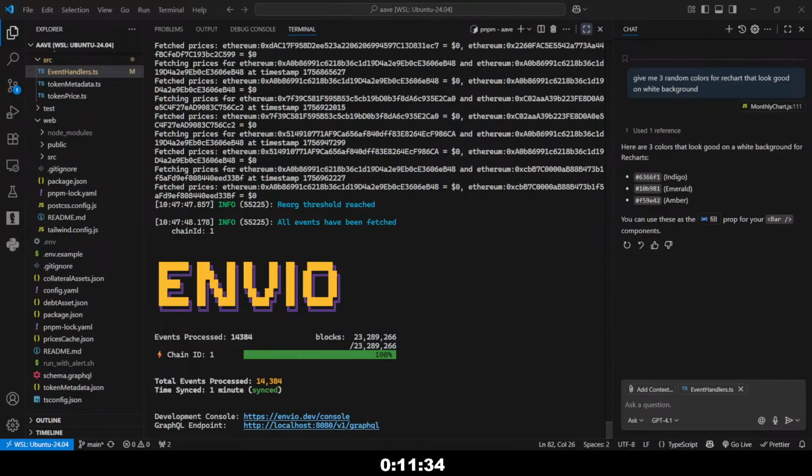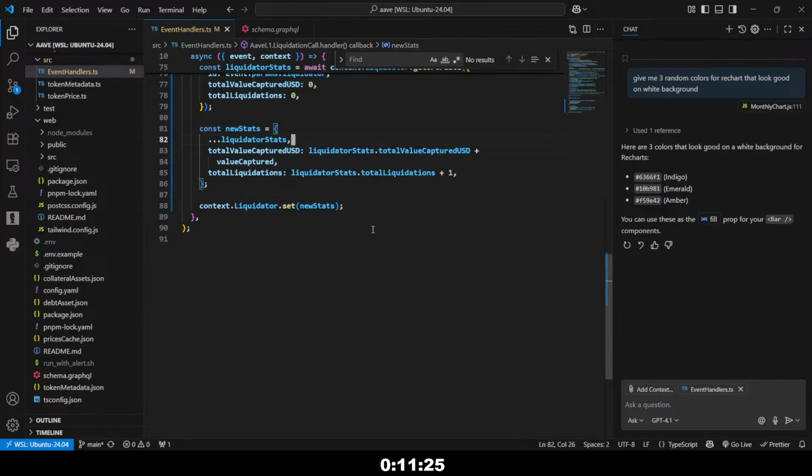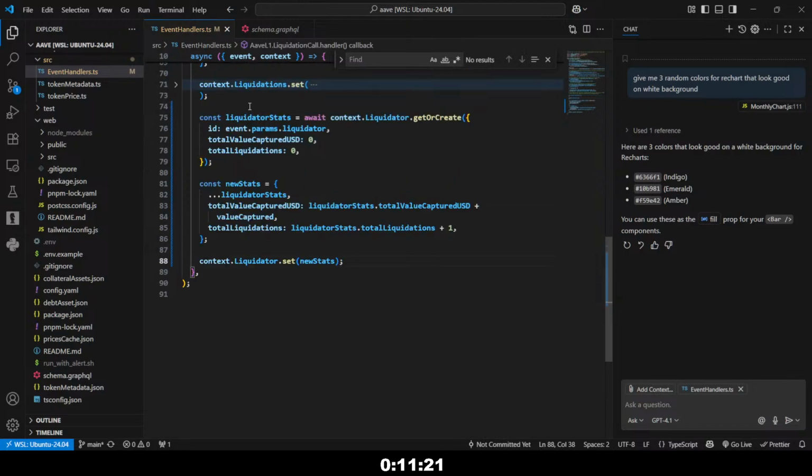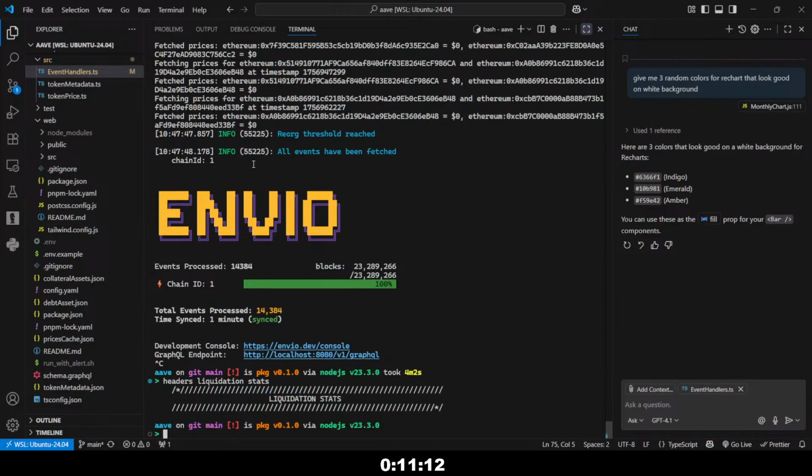Right now we have this. Let's remove this part. Stop the indexer from running. Let me add these headers, liquidation stats. No, liquidator stats.